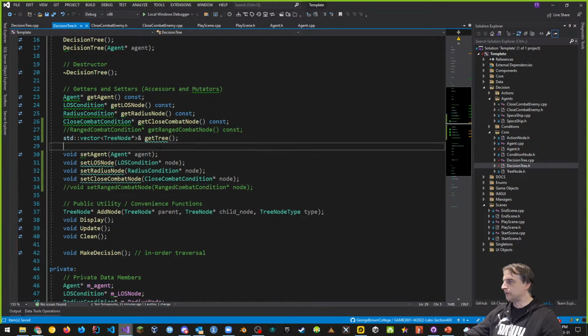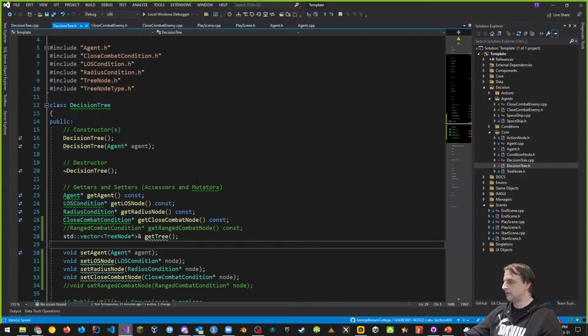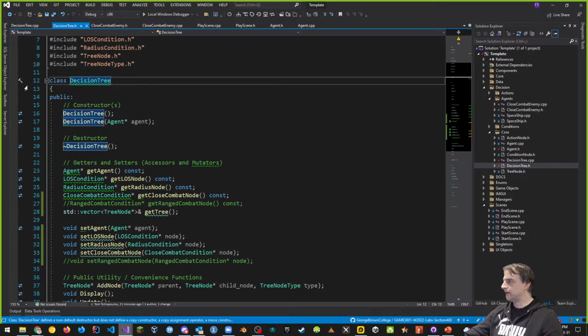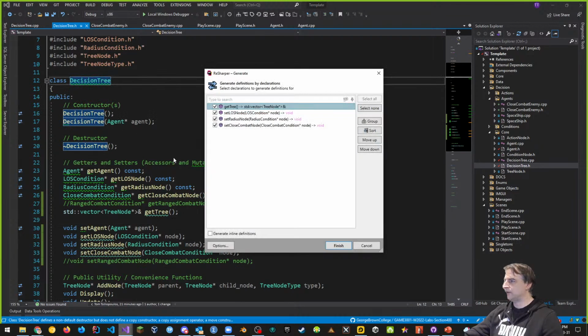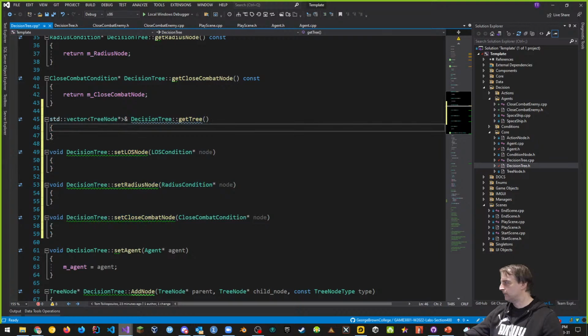And let's define what those are really quickly, because we want to make sure that these are all correct. So we got our getters, but we need to make our setters happen as well. I'm just going to make sure there's nothing else we have to change. I don't think so. So we're going to say generate definitions by declarations. Those are the new ones we're going to add. Finish. And we start off with get tree.